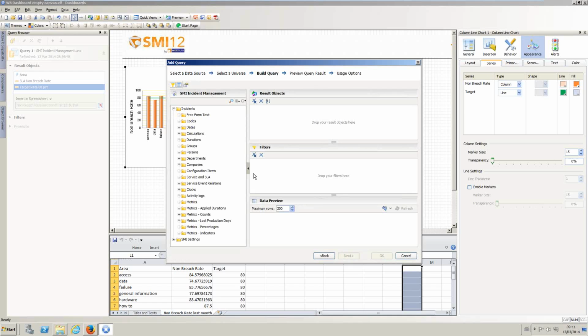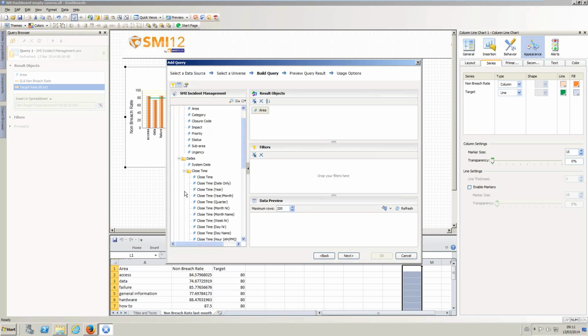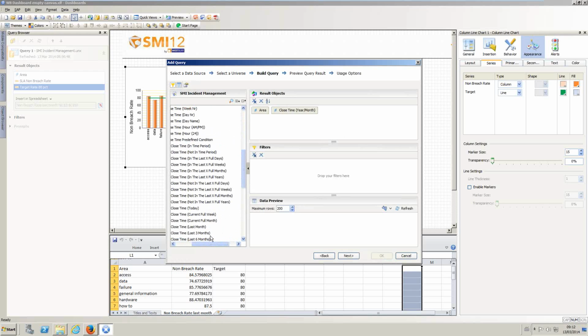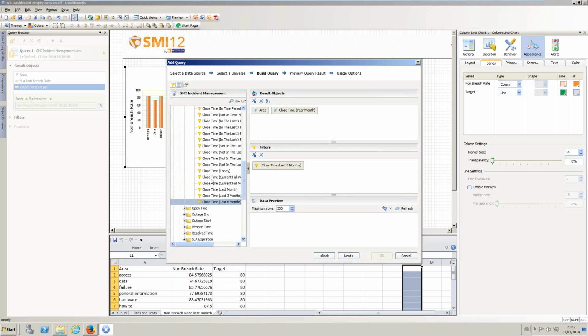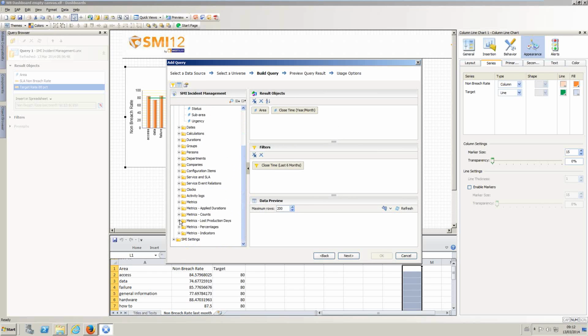Within area, I will then have the year-month, so the 6-month period, and then for each month in that area, I will have the actual performance. So this is the order in which I'm selecting the objects. First of all, from codes, area. Secondly, from close time, the year-month object. A predefined condition that allows me to select the last 6 months. And then the performance indicators, percentage non-breached, and the target percentage of 80%.